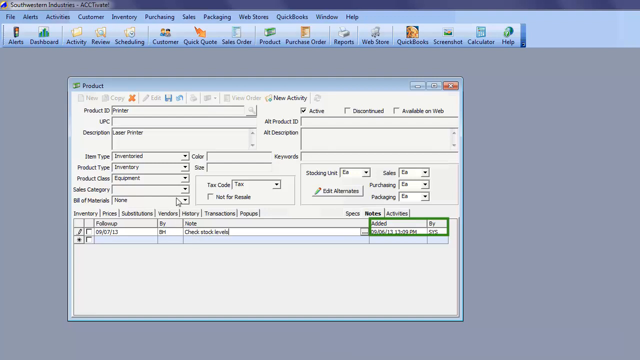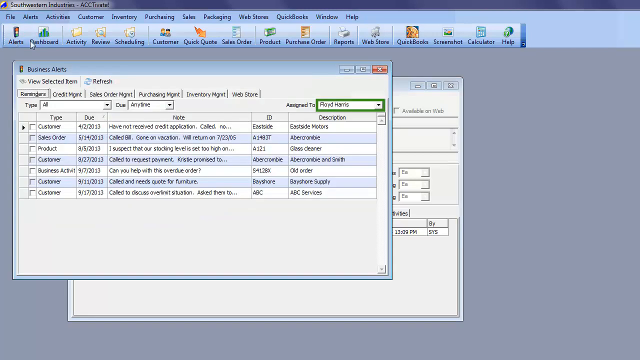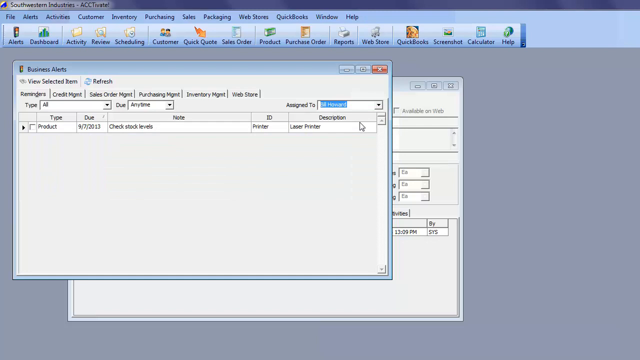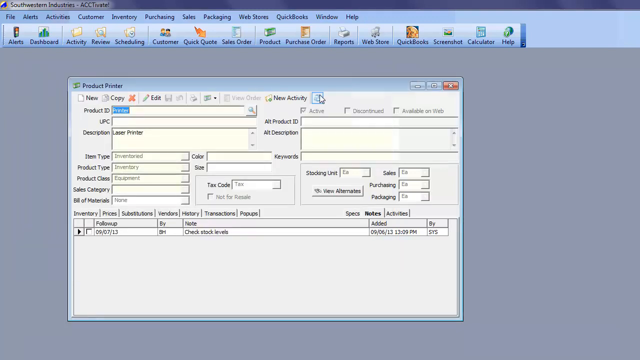I am SYS. Now that I've added this note to be followed up on, I can go to the Alerts window and I can look at the reminders for Bill Howard, and it'll tell him to check stock levels. On 9/7, when he checks the stock levels, he can check this as being done, refresh it, and it's gone. When I refresh the product ID window, you'll see there's a check mark next to this note, meaning that BH has taken care of it.